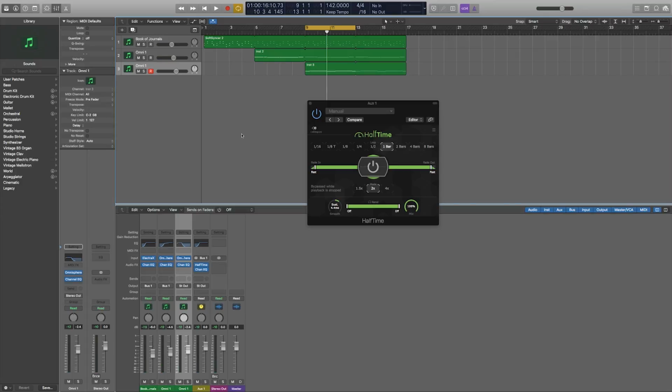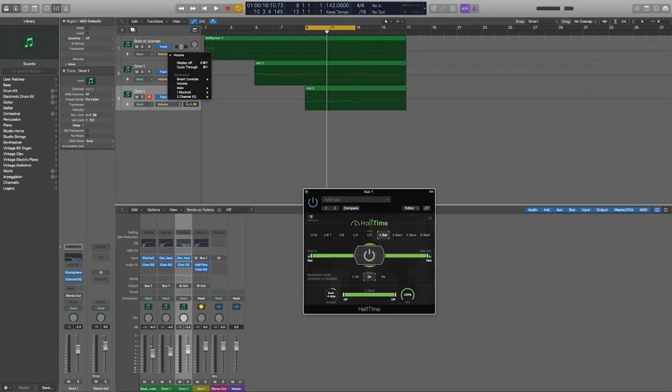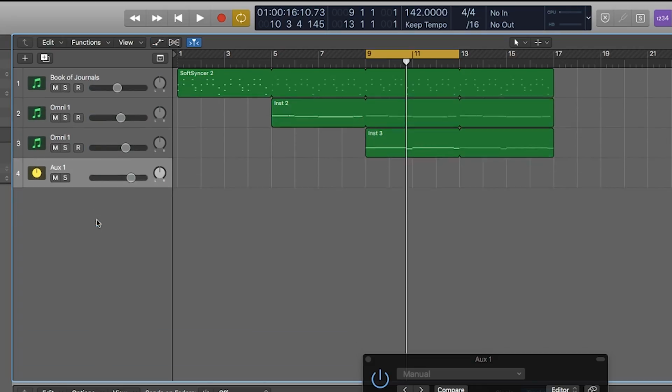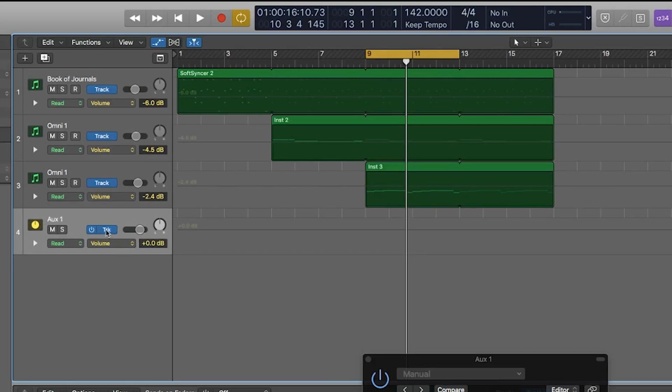In order to get to your automation, you have to hit A on the keyboard. When you do that, all your automation tools come up here, right? But there's no aux channel that we can automate. So how do we get this aux channel into the automation? What we have to do is click on this little on button down here. And now the aux channel has been added to the tracks up top. And these are the things that we can automate.